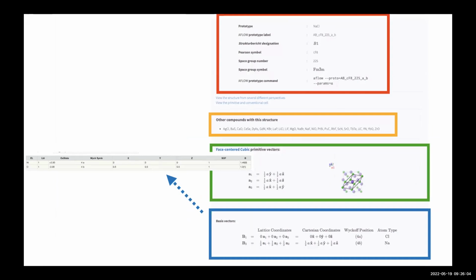Okay, so on that page there is, of course, a list of very useful information, but I was only showing some selected information here. What I normally do first is check that the information in the red box indeed corresponds to the information we found on ICSD, just to cross-check and make sure we are not looking at the wrong structure.